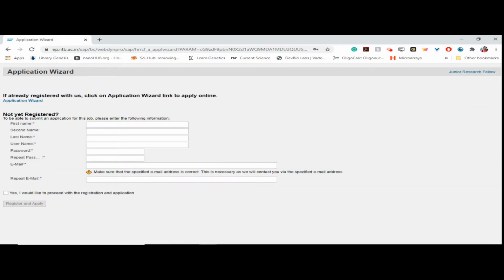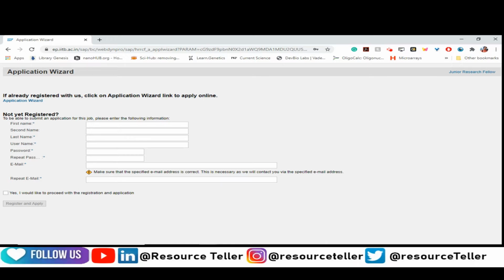It will take you to the application wizard page. If you are new to this platform and applying for the first time, then you have to create an account, or register for a candidate account. For this, you have to fill in these sections and provide a valid email ID. Then click on proceed, and then click on register and apply.